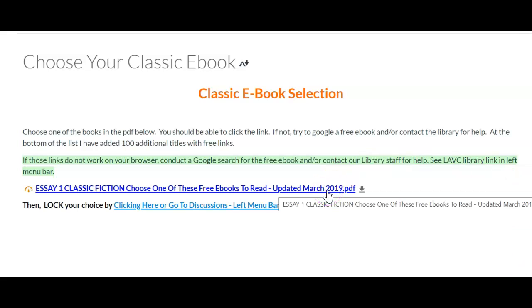Clicking on the PDF to find a classic that I want to read that sounds interesting. Each classic contains a little snippet so I can see what interests me. Going over to that discussion board to lock my topic, and then clicking the reply arrow and hoping that nobody has already locked that topic, and going ahead and completing that process by clicking post reply. Okay? That concludes this tutorial on picking your classic ebook.